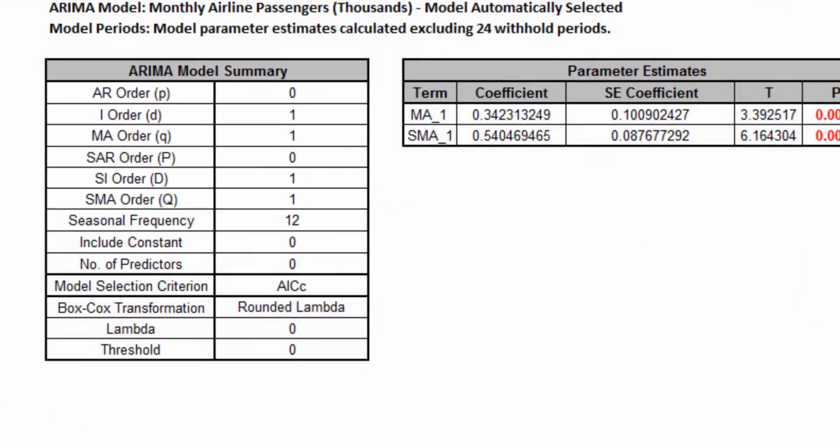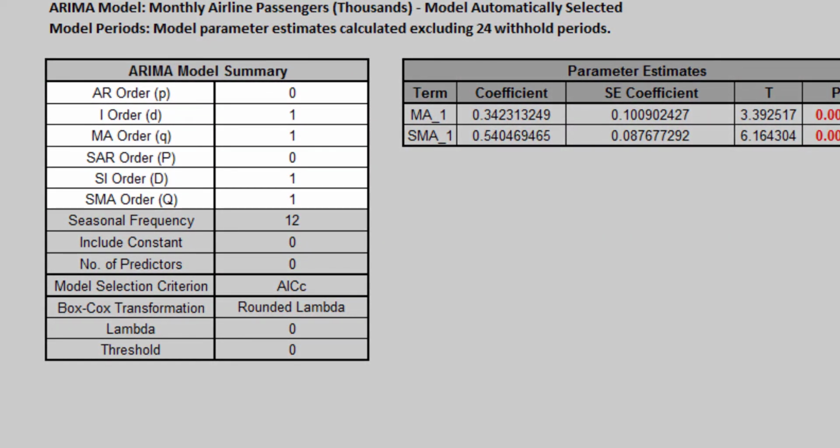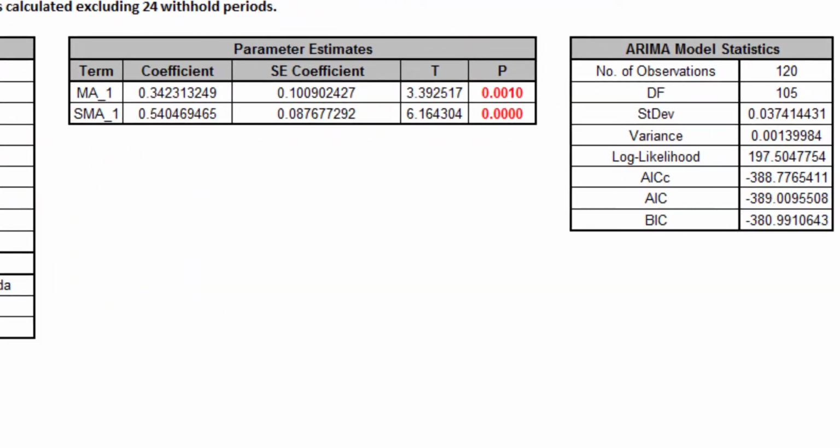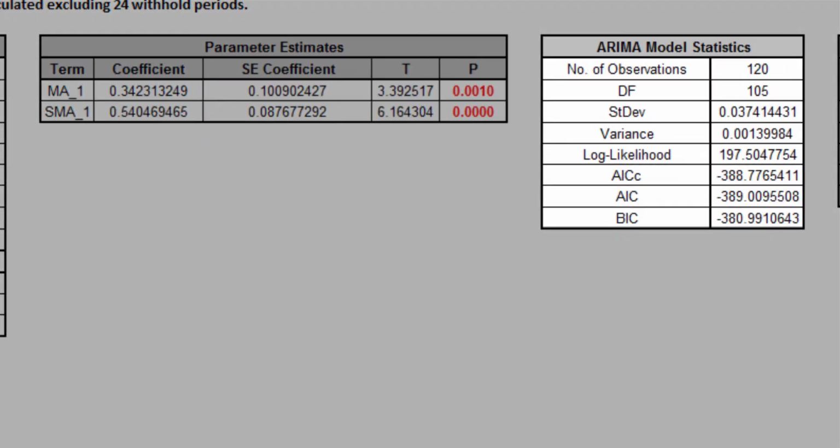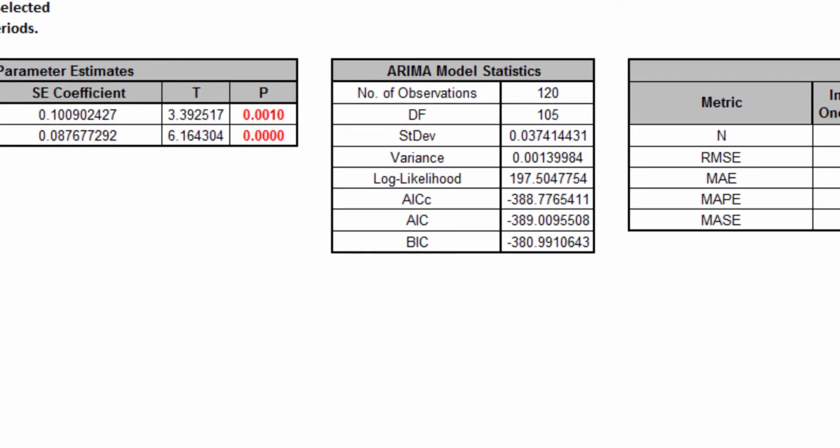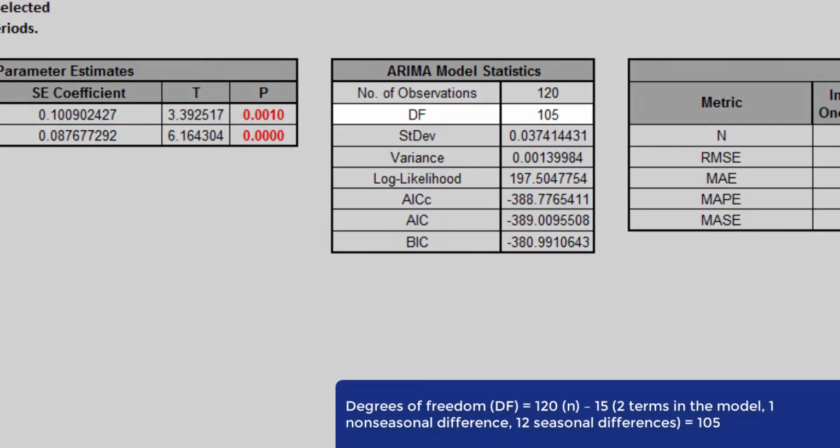The ARIMA model summary table tells us that the ARIMA 011011 model with no constant was automatically selected based on the AICC criterion. Seasonal frequency equals 12, and Box-Cox transformation equals rounded lambda with lambda equals 0, that is, a log transformation. Parameter estimates and ARIMA model statistics tables are also provided. In the ARIMA model statistics table, the number of observations is 120 because 24 observations are withheld. The degrees of freedom and model statistics are also displayed in the ARIMA model statistics table.